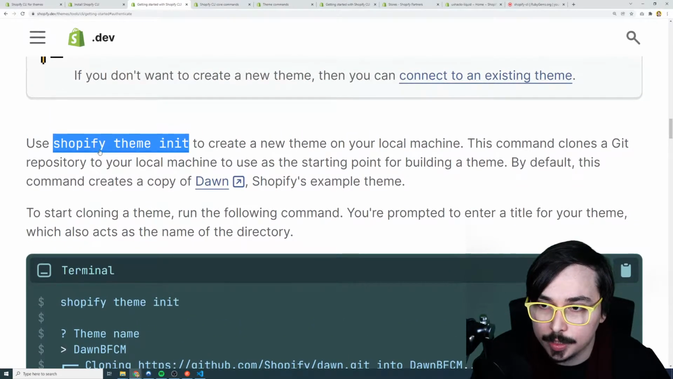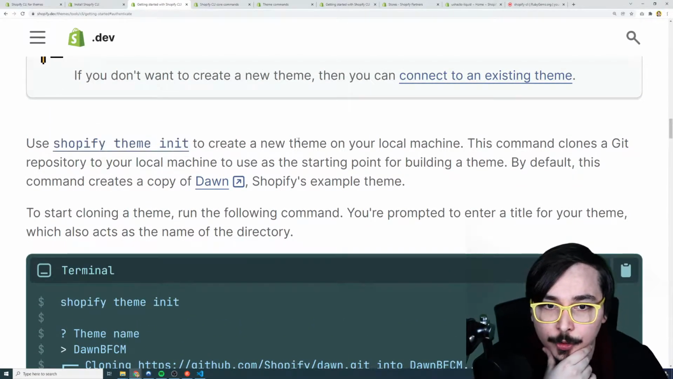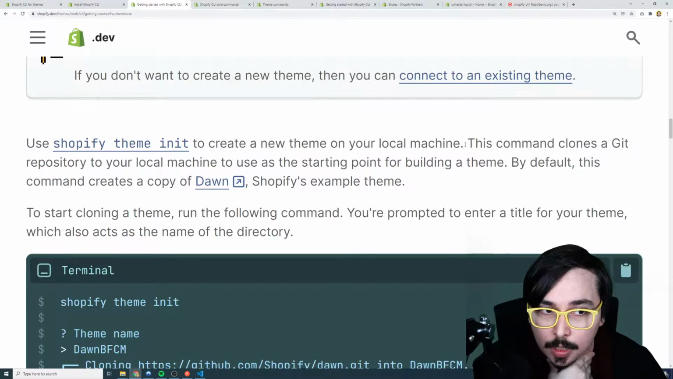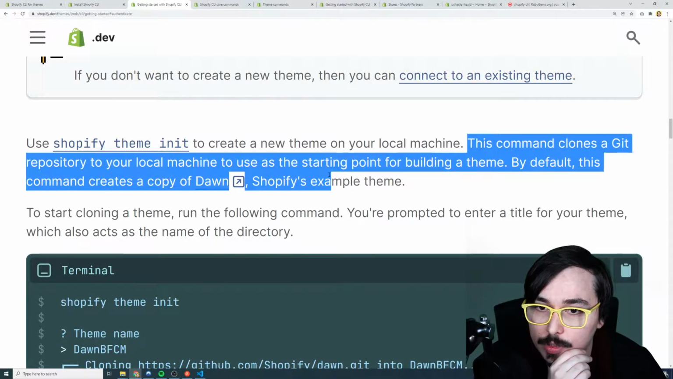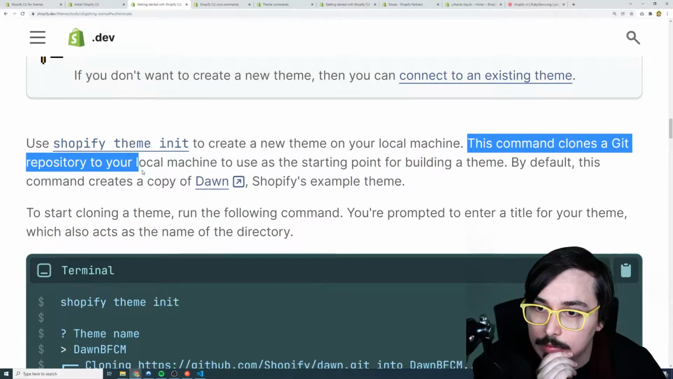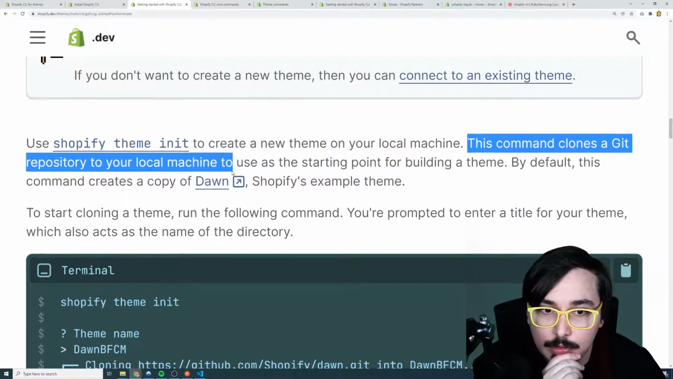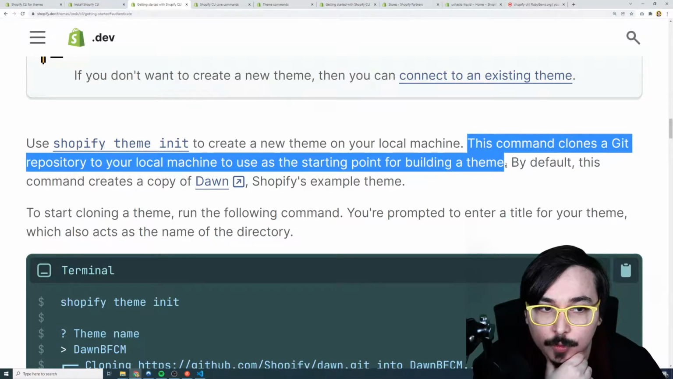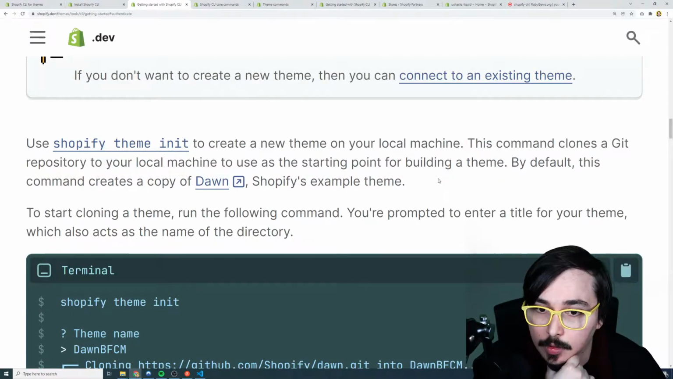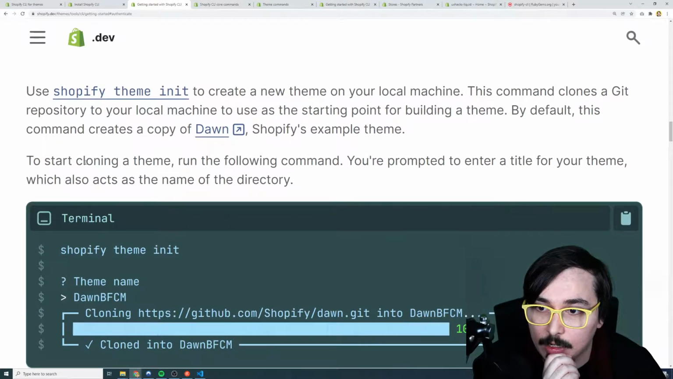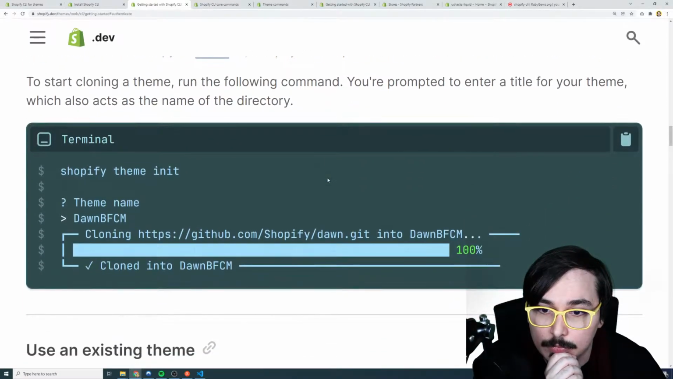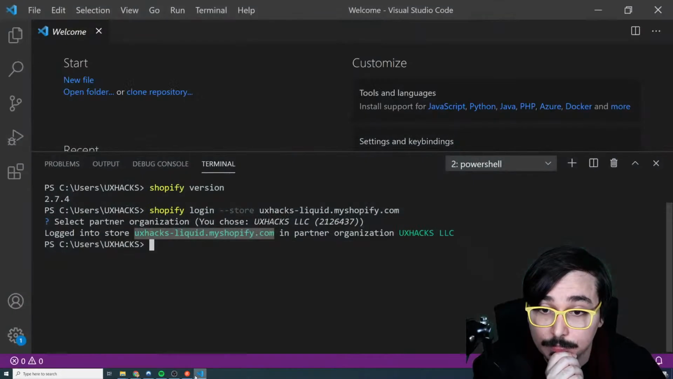So running Shopify theme init is going to create a new theme on our local machine. It clones a Git repository to your local machine to use as a starting point for building a theme. By default, it creates a copy of Dawn. Okay, so again, we're not cloning, we're going to init a new theme. So let's go ahead and give that a shot.